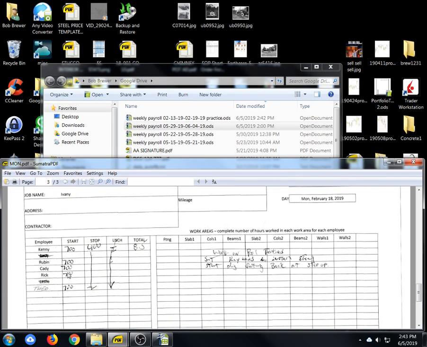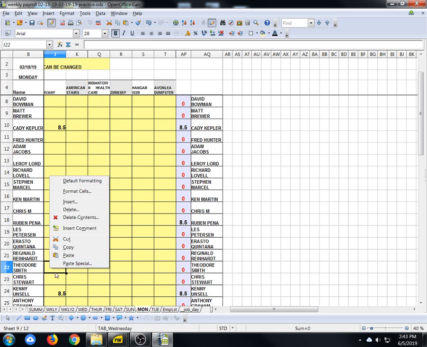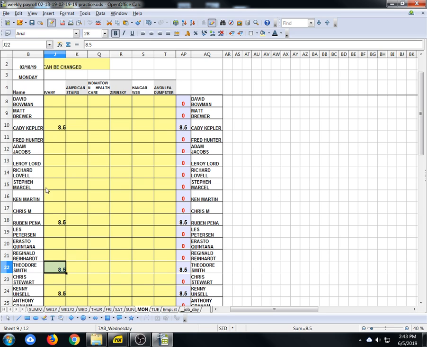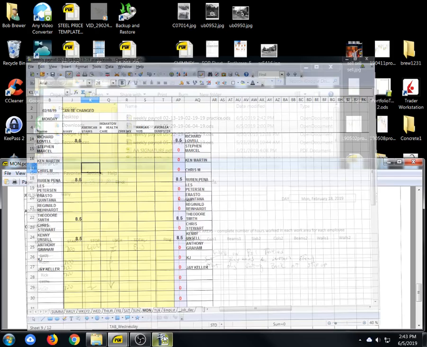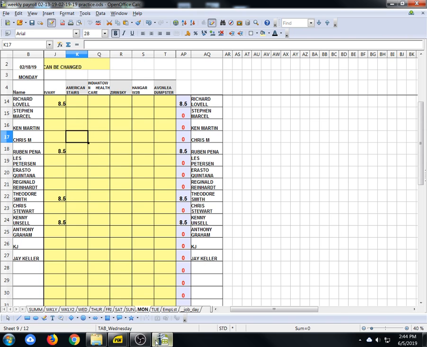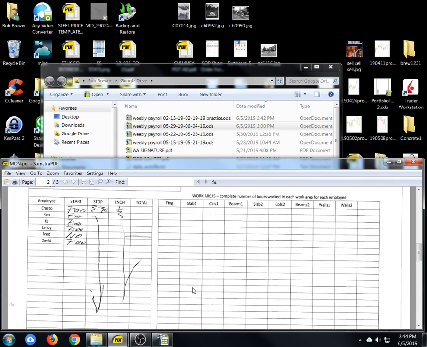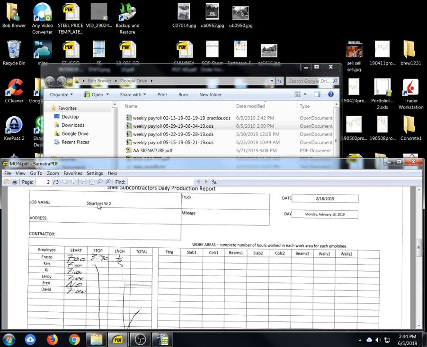Kenny, Ruben, Katie. Rick and Theo. So 1, 2, 3, 4, 5 guys. Kenny, Ruben, Katie, Rick, and Theo. Okay. Next timesheet is for Stuart Jett.